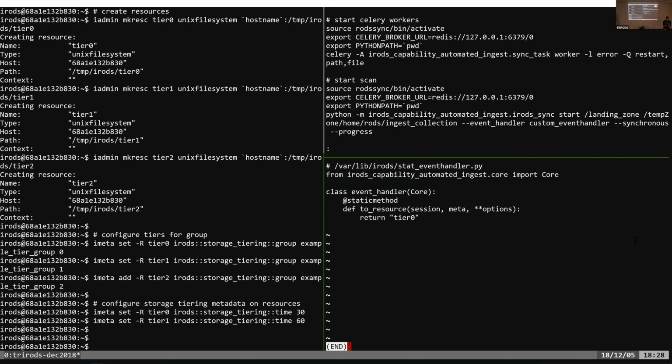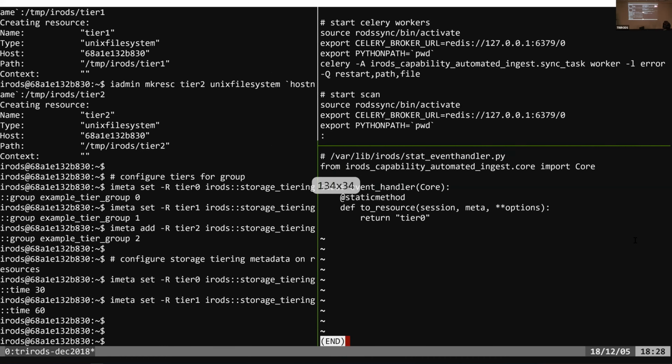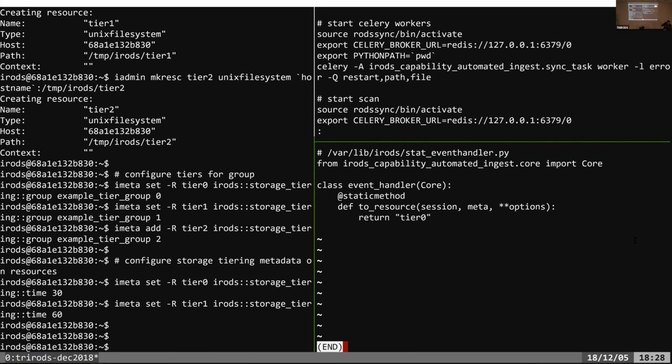Okay, so we created our resources and configured them in the storage sharing group. You may not be able to see that all the way in the back. You want to hit return a few more times, sure. Or plus. Yeah. Okay, are we good? Okay.